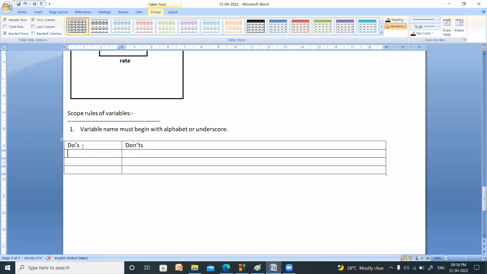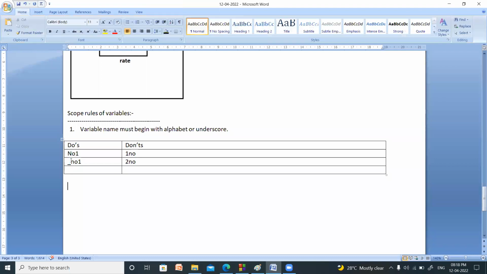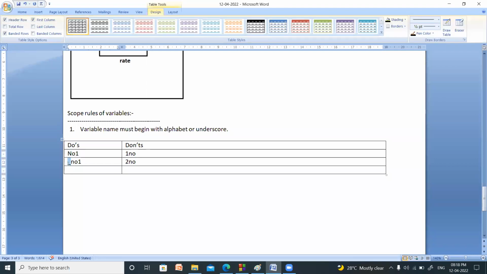You can create a variable like this. Number1, it is valid. Why? Because it starts with an alphabet. 1st number, it is invalid. Why? Because it begins with a digit. 2nd number, it is also invalid. Why? Because it begins with a digit. Underscore number1, it is valid. Why? Because it begins with underscore. So a variable name must begin with an alphabet or underscore. Is it okay?